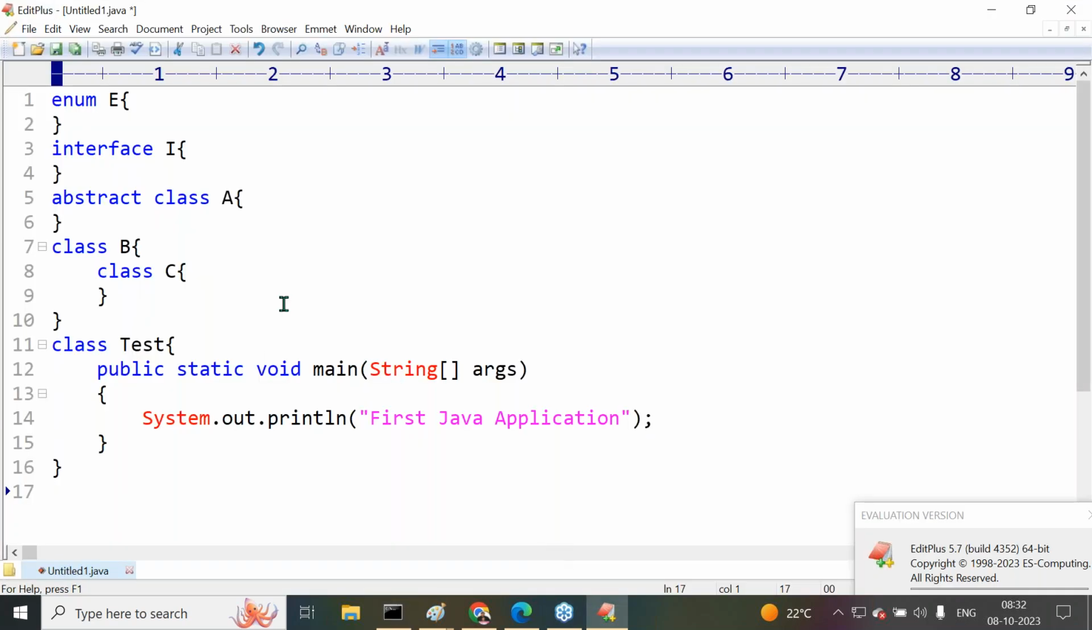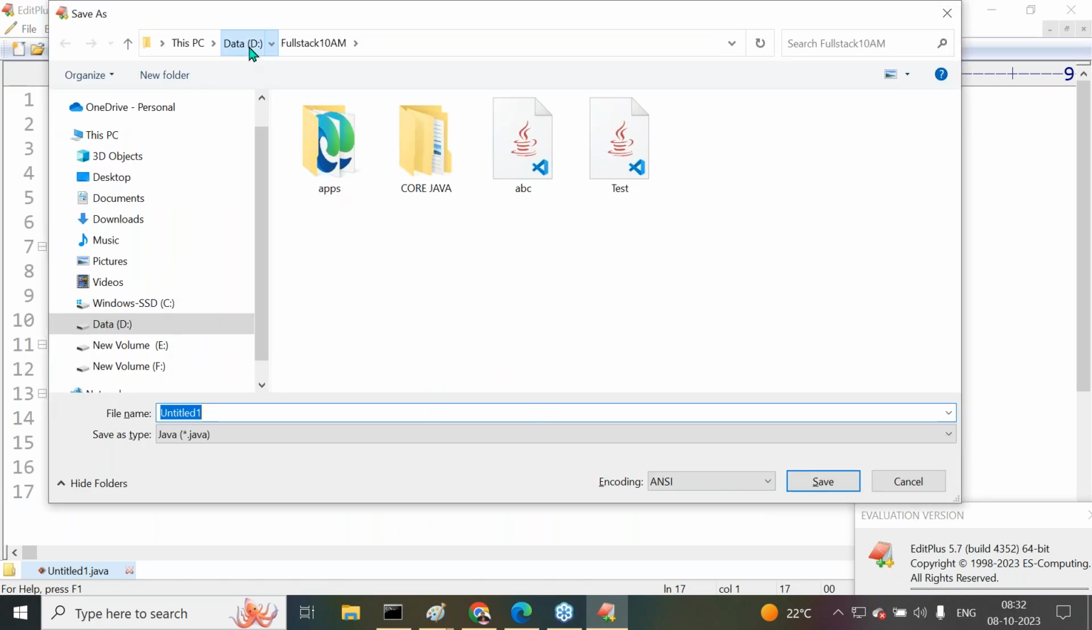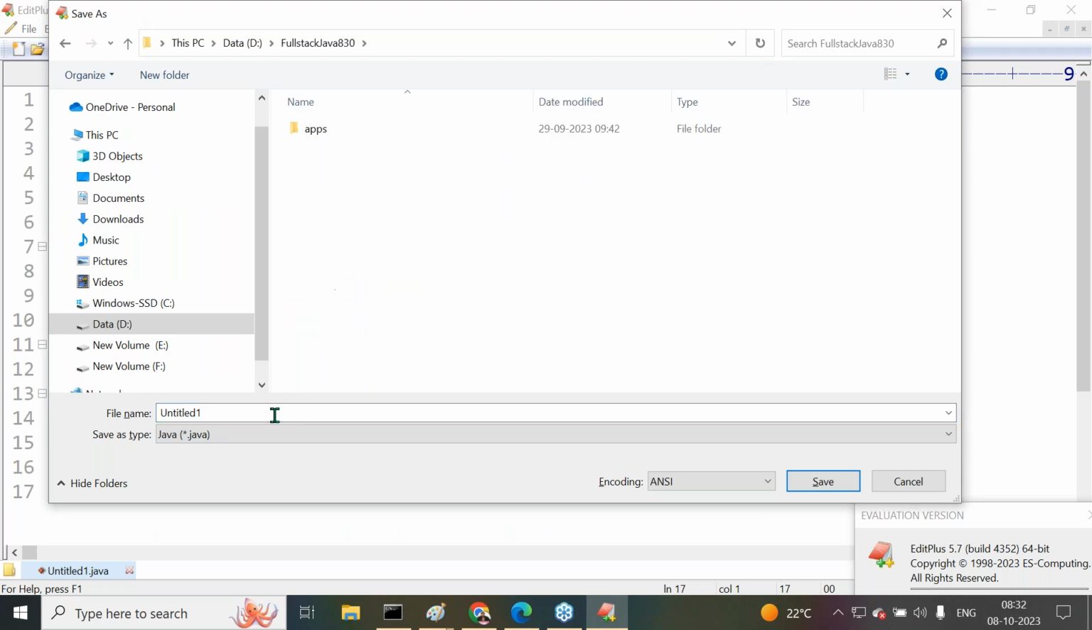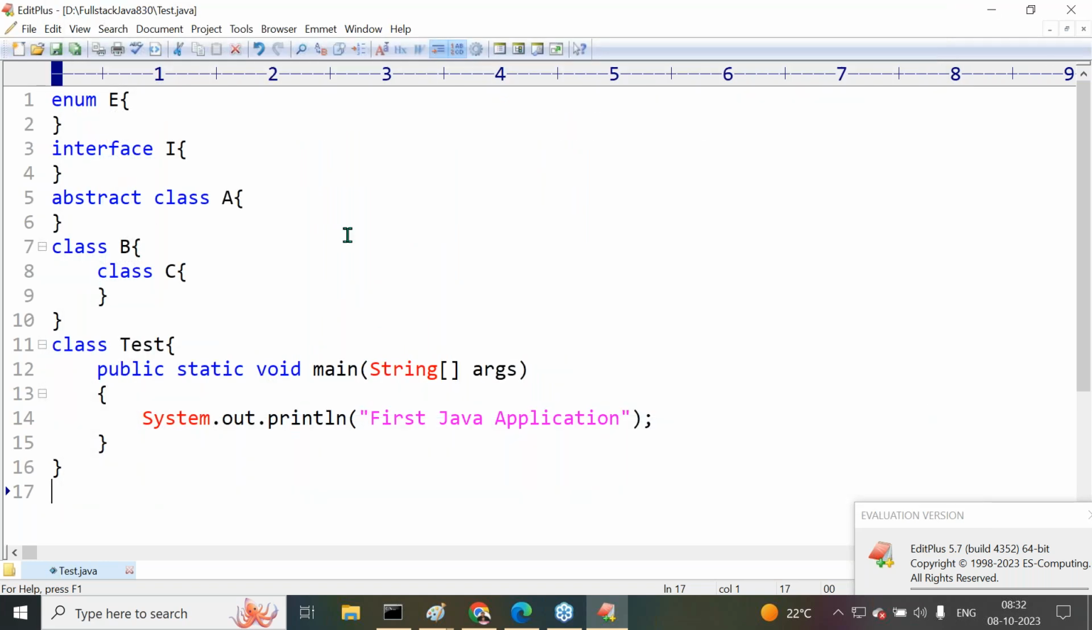Now I want to save the Java file. Control S. All right, D drive. Inside the D drive, full stack Java 830. Inside this, I need to save it as test.java. Now tell me, how many items have I written in this Java file? 1, 2, 3, 4, 5, 6. Overall 6 items I have written here. As per the calculation, if I compile this Java file, automatically 6 dot class files must be created.